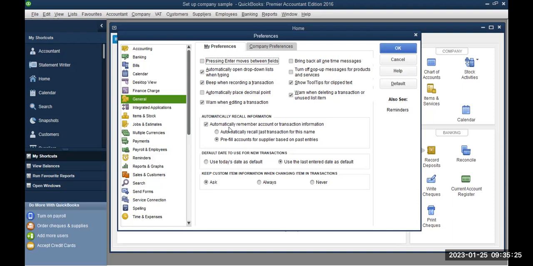Automatically remember account numbers on transaction information, automatically recall last transaction for this same supplier. Assuming that you bought a particular supply from a particular supplier, the next time you are writing a transaction for that supplier, it will bring a reminder, or it will autofill with the previous transaction detail. But in case it's a different thing you're buying, you want to be conscious that you don't go on autopilot mode and make errors, okay?